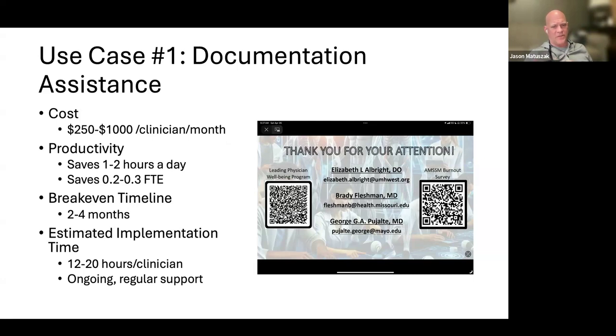When you're going through a vendor selection process, you're going to be getting all of this information, but I've tried to summarize it as best I could to give you a snapshot. Some of the ambient AI scribes will cost as little as $250 per month per clinician, and some upwards of $1,000 per clinician per month. Obviously, that variance is going to change your ROI in terms of your break-even timeline. But for most of our physician members, we're looking at a break-even timeline of just 2 to 4 months.